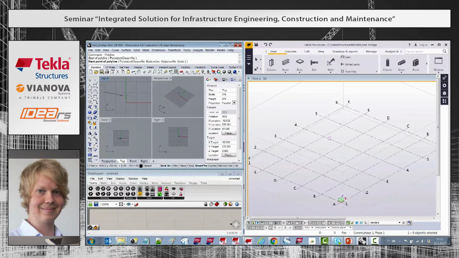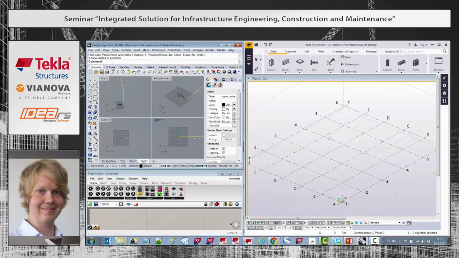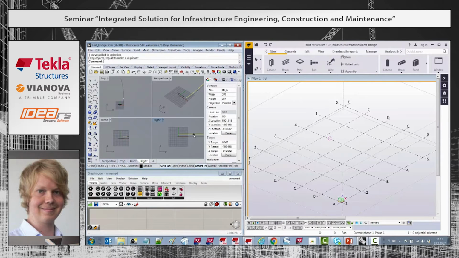I will just sketch quite a simple ridge cross section here, and I will also define here a road geometry, or what could be a road alignment here. These can be moved easily in Rhino.